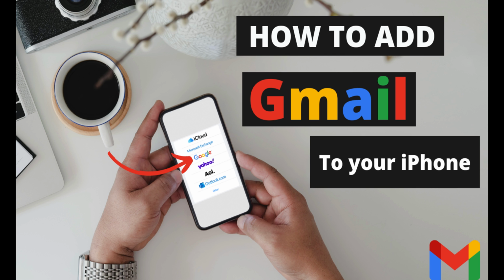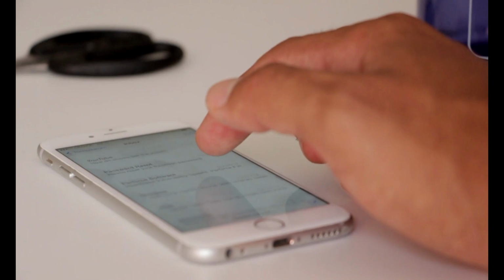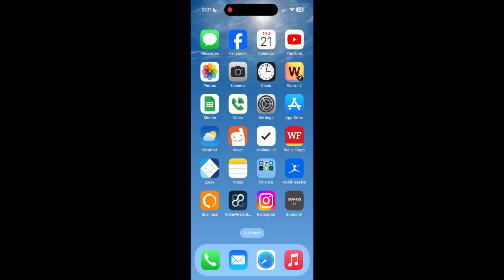Hey guys, today I'll be showing you how to add a Gmail account to your iPhone. Let's get started. First, locate the Settings app on your phone.